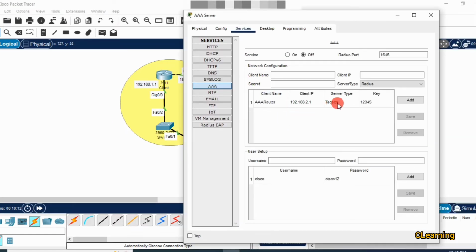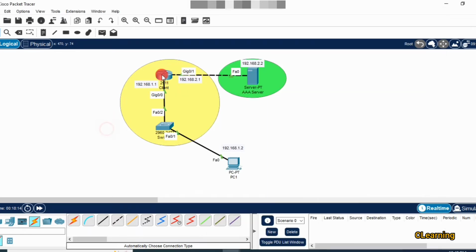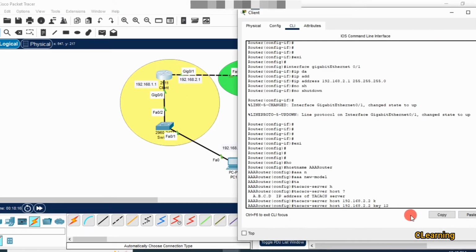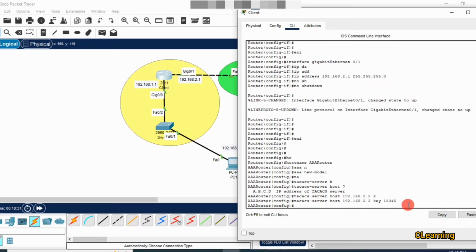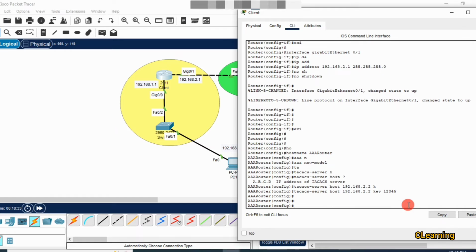What was the key? Go here, key. So the key was 12345. This is the key. The key is for the confirmation that for this device the Tacacs server is this one. This one is a Tacacs server. So from this it should get the confirmation. So just enter now AAA.